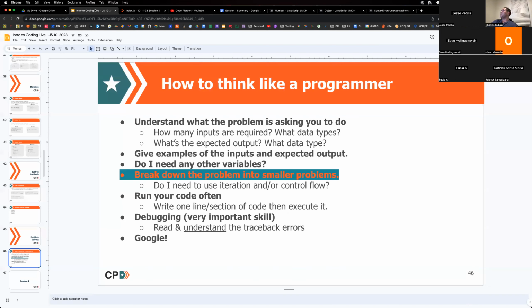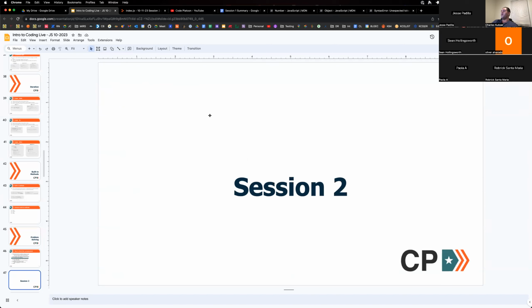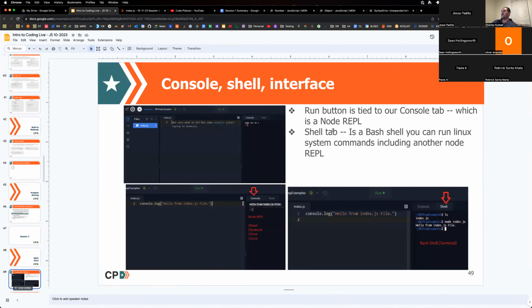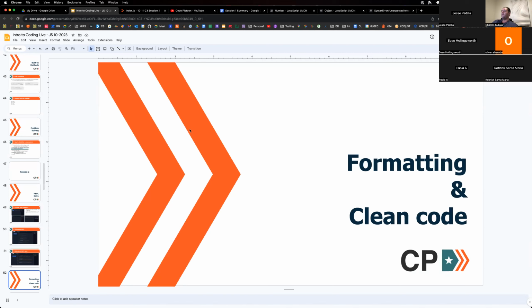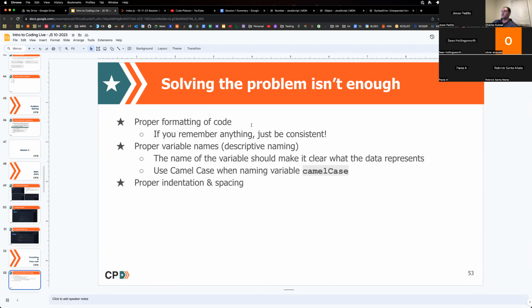All right, so that is it for the problem solving. Session 2. So like I said, this one is the intro to the Replit, which we've already covered all of these. We've got formatting and clean code. So proper formatting of your code. If you remember anything, just be consistent. We talked about this yesterday.